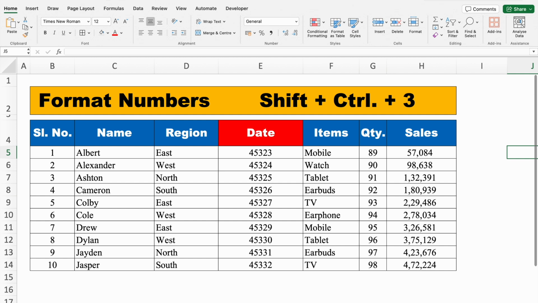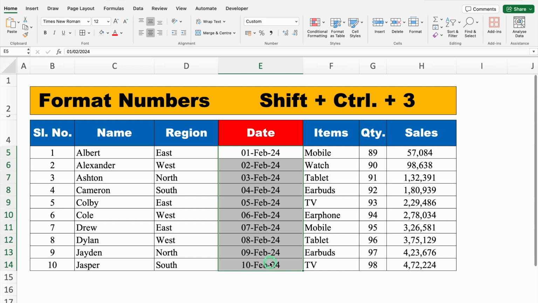Format numbers, and the shortcut is Shift Ctrl 3. Whenever we insert a date in Excel, the date gets automatically converted in general format and we get some random figures just like this. So I'll select all the dates from top to bottom. We'll press Shift Ctrl 3 and just notice all the random figures got converted in date format.